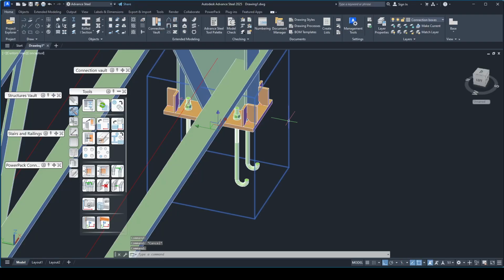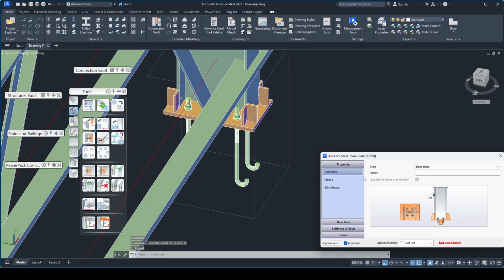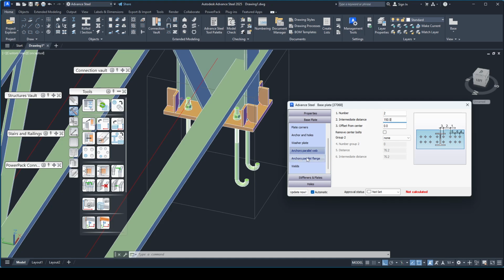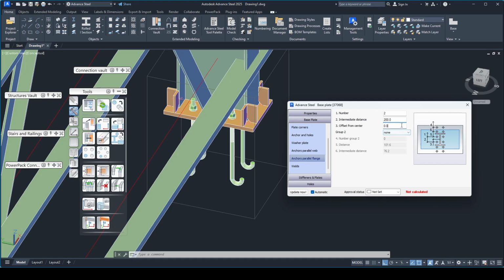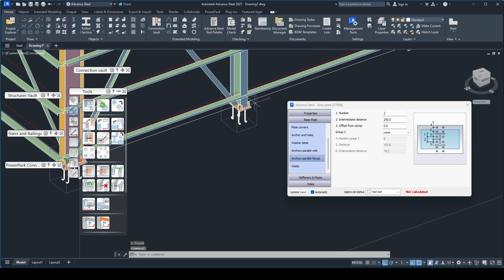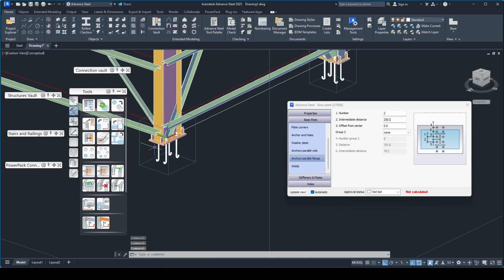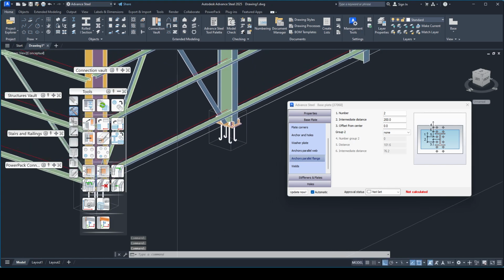And double click and change the base plate. I change it to 200 only. Okay, you see when you change this connection, the connection is not changed because we separate it in two different groups.